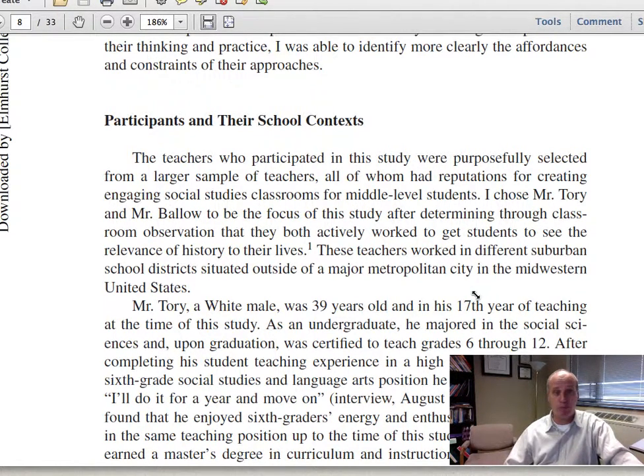All right, hopefully you found this section of the article, participants in their school context. And the main thing I want to point out is it starts out, the teachers who participated in the study were purposefully selected from a larger sample of teachers, all of whom had reputations for creating engaging lessons. These two particular teachers were selected because of their work in helping students see the relevance of history.